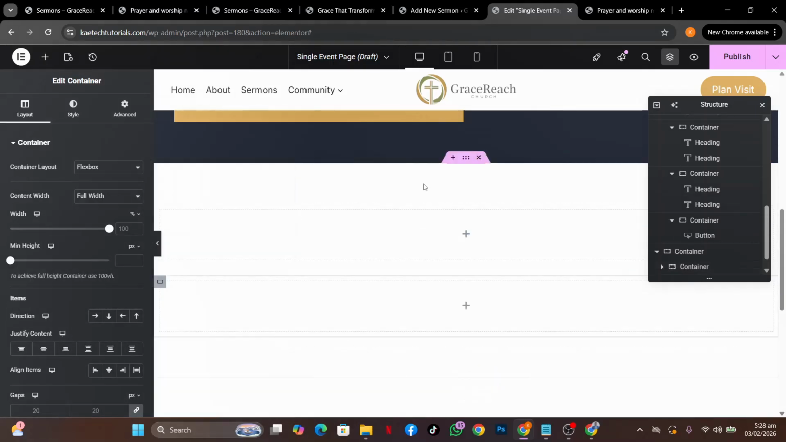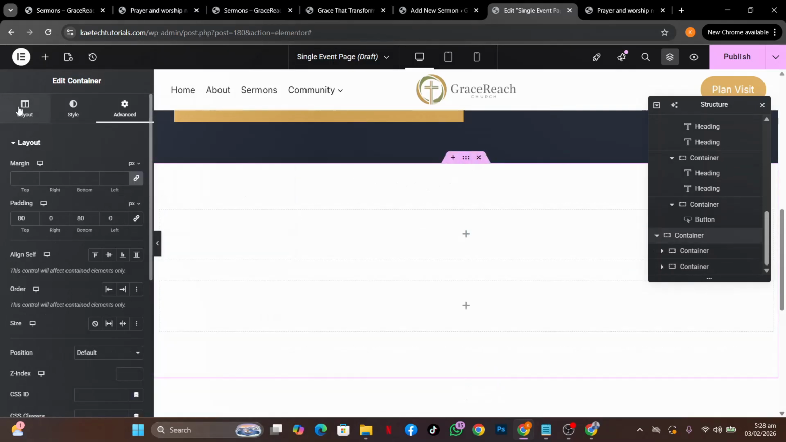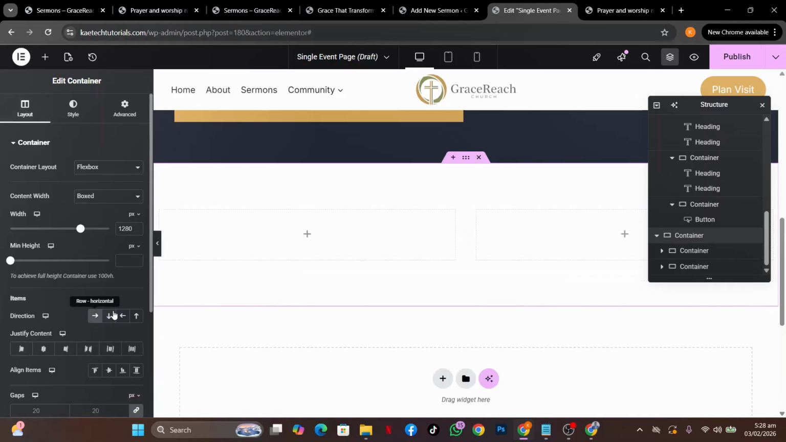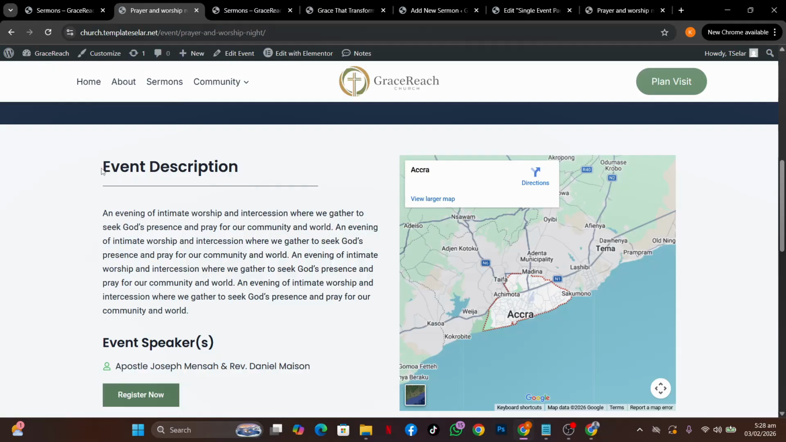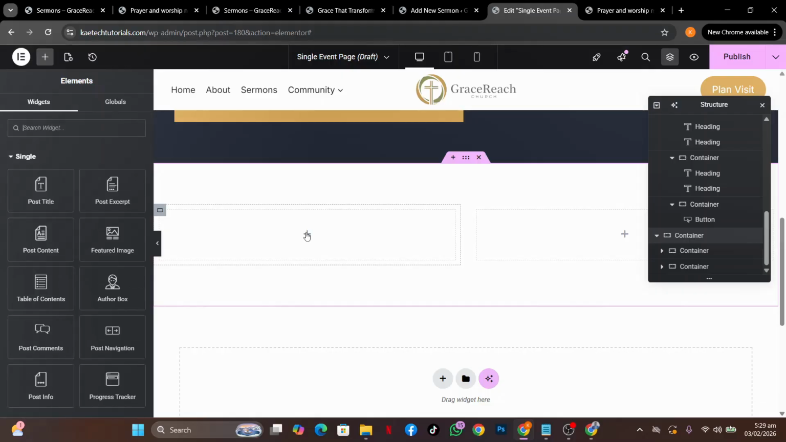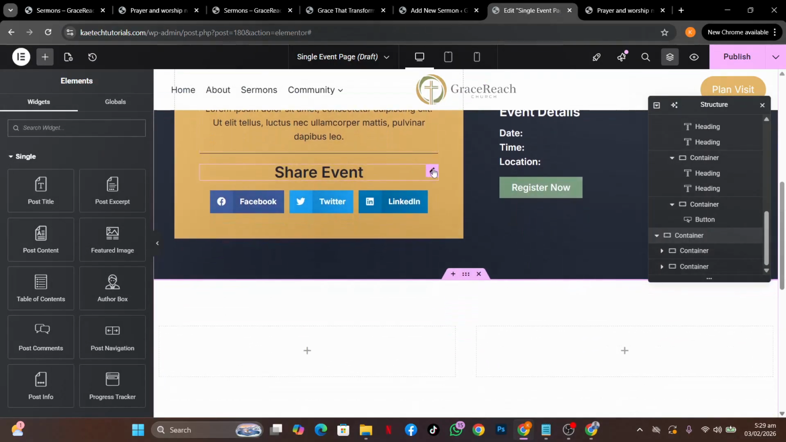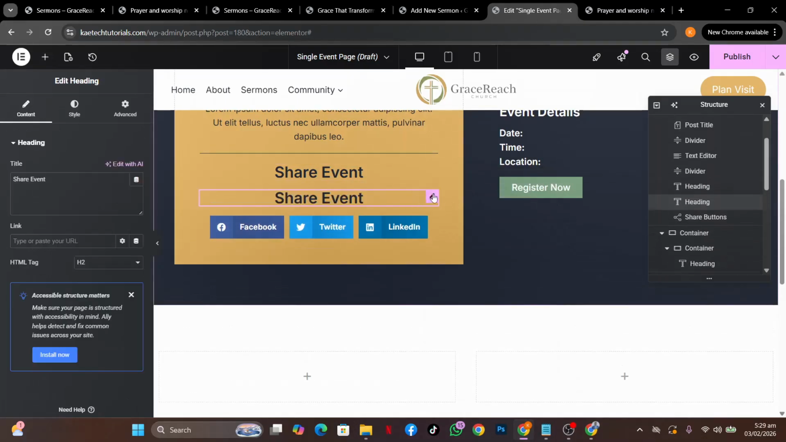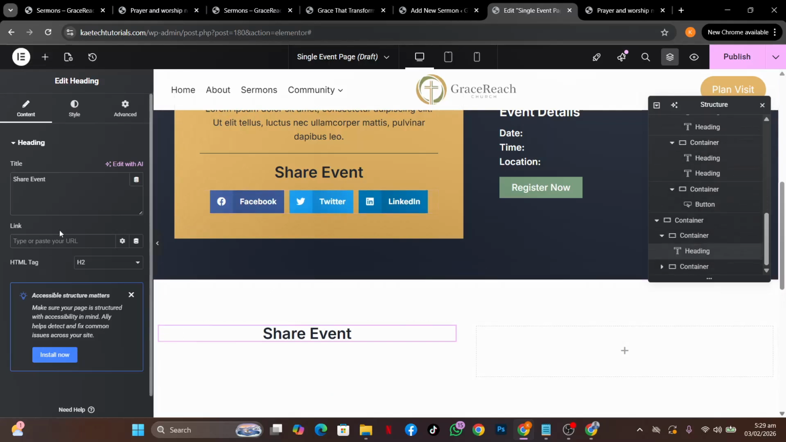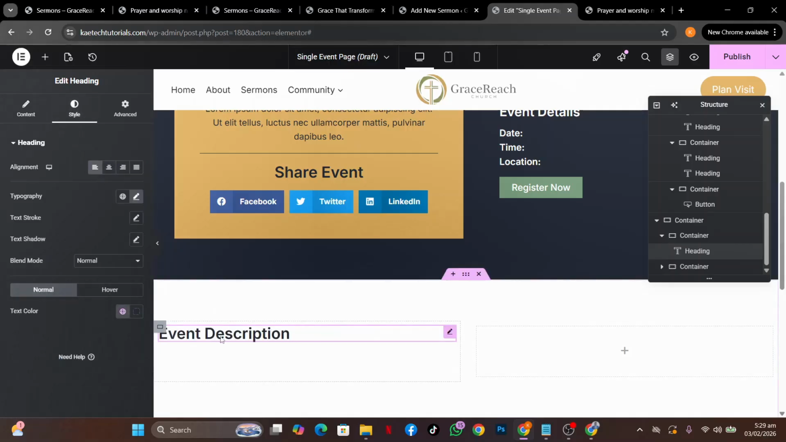I'm going to duplicate this one, click on it, go to its layout, and set the direction to row, horizontal, to be 2, just like this. Now the left section is going to be the event description. So I'll copy this one, duplicate it, drag it into this one, and over here I'll say event description. Then I'll put it over here like this, right?